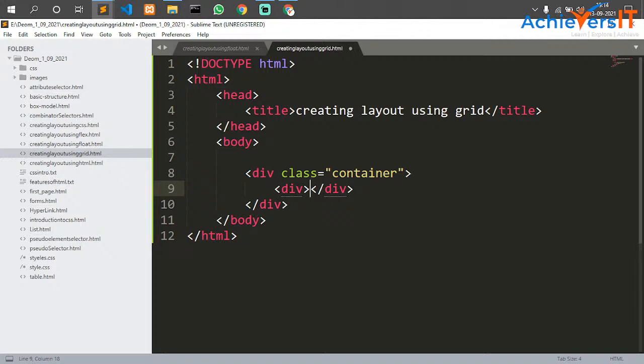When it comes to the child, what I'm gonna do is I'm gonna create div1, and I'm gonna give the class name, class equals, I'm gonna name this as grid1, and I'm gonna give some common class as well. Common class in the sense grid-item, and the individual class is grid1.